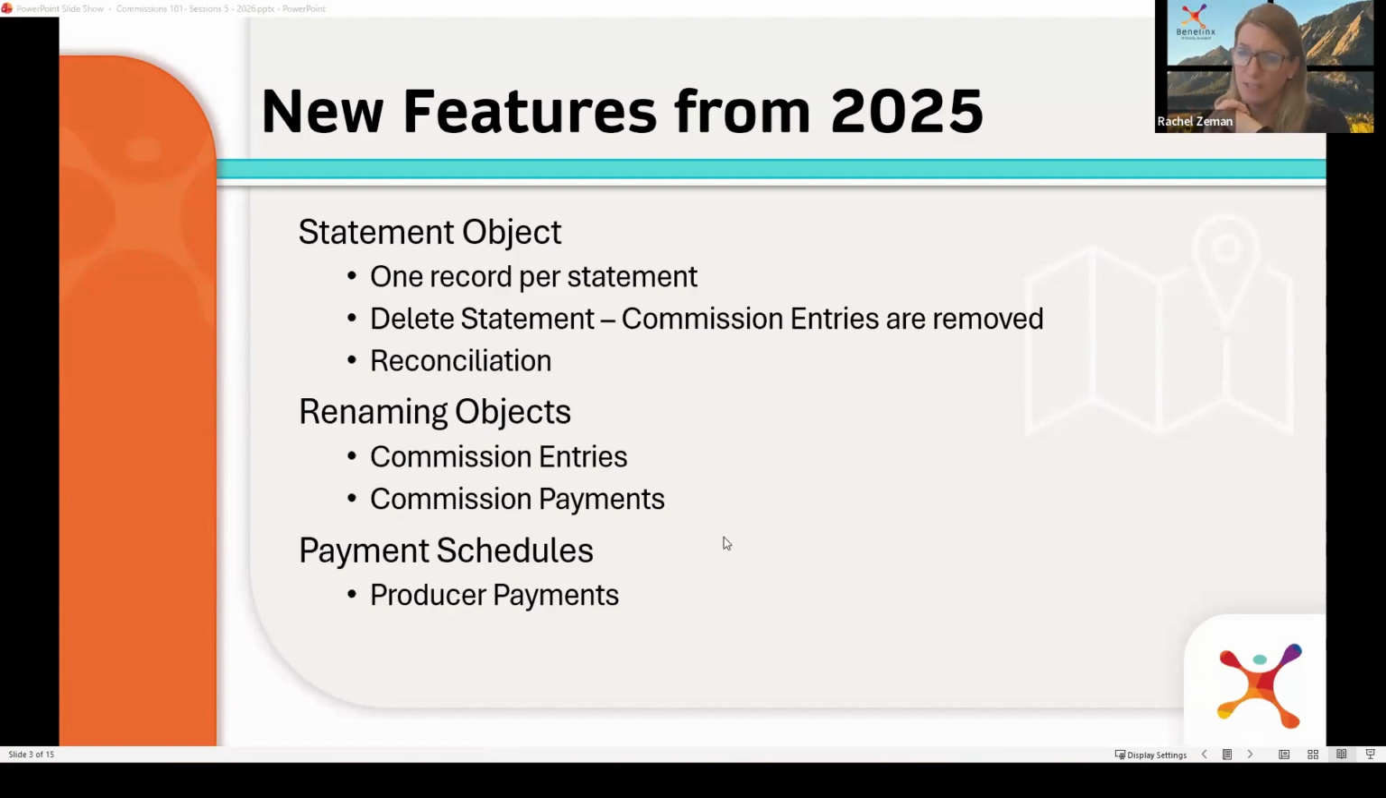We've added a statement object. So we had payouts and commission payments. We've now added the statement so that when we load a statement, it creates a single record per statement. And all those commission entries, which used to be called payouts, are underneath that. So one Anthem statement, every row becomes a commission entry, and then our splits go beyond that. So it's really important for us to start at that level. We added that in. We've had to rewire a bunch of stuff on the import to accommodate that statement record, but it's a really important object.